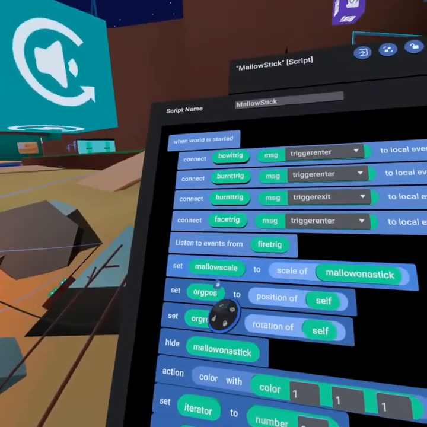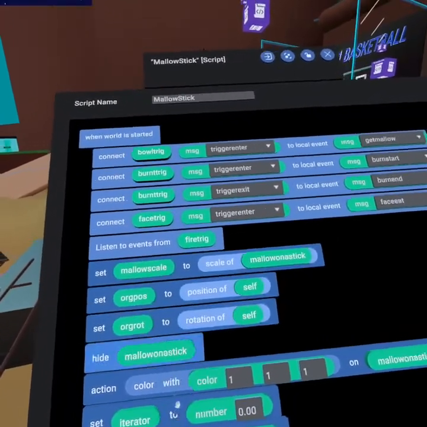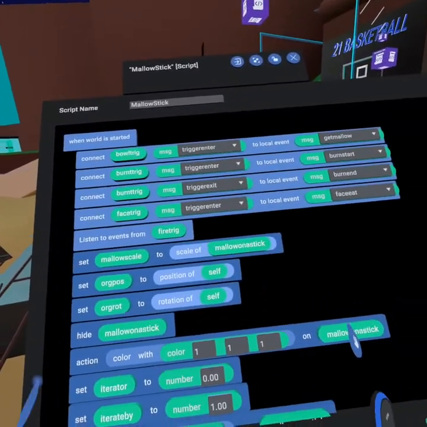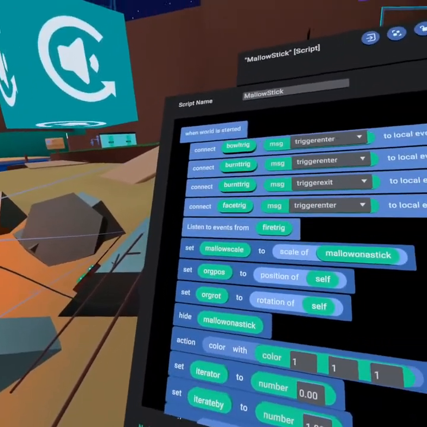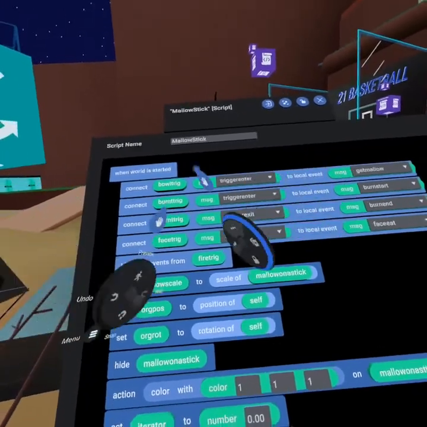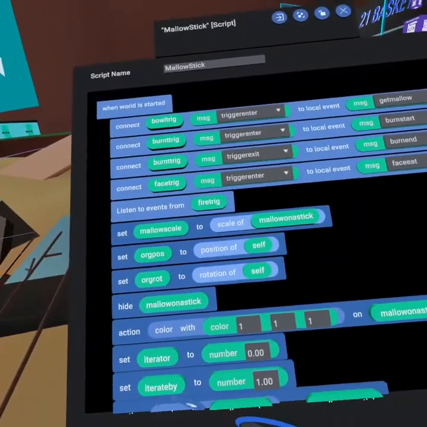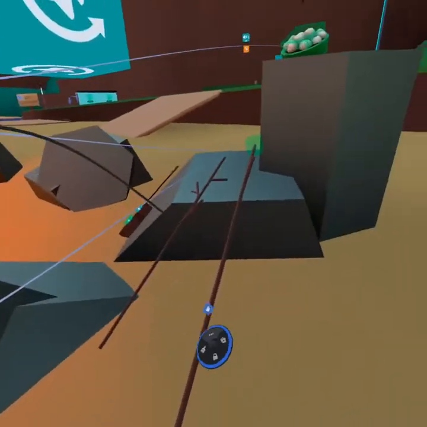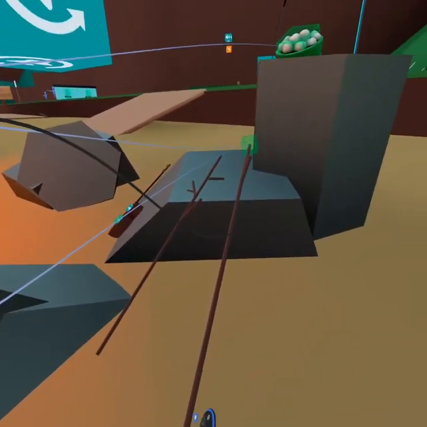At the beginning of the world, we set the vector mallow scale to be the scale of mallow on a stick. So this way we know how big is the marshmallow. Then we set the original position to be the position of self. This is running on the entire mallow stick, so we get the position of the stick and we save it, as well as the origin rotation. This way, when the player lets go of the stick, it returns right back to this position.